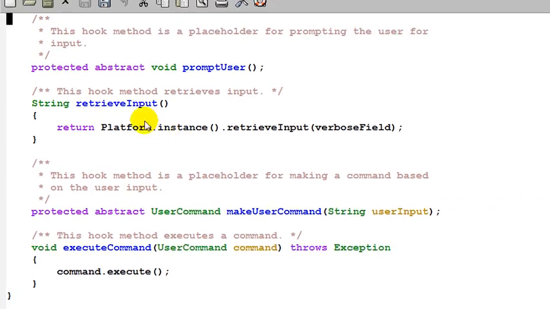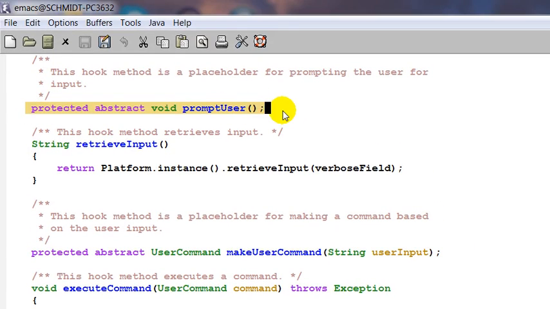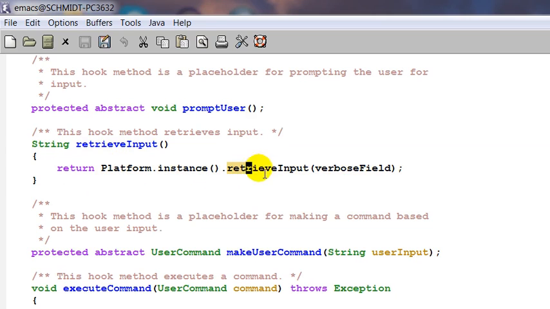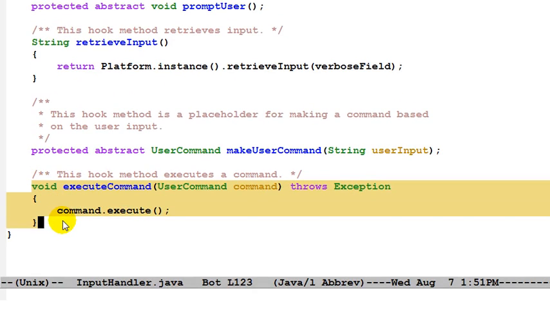Prompt user is implemented as a purely abstract method. We leave it up to subclasses to figure out how to implement that method. Retrieve input will use the platform strategy to get the input that we were given by the user. Make user command is also an abstract method. This ends up being implemented in one of our two subclasses. But execute command can actually be given a reasonable default implementation. What it does is it simply takes the command that was passed in and it goes ahead and executes it. So that's the basic core part of our input handler.